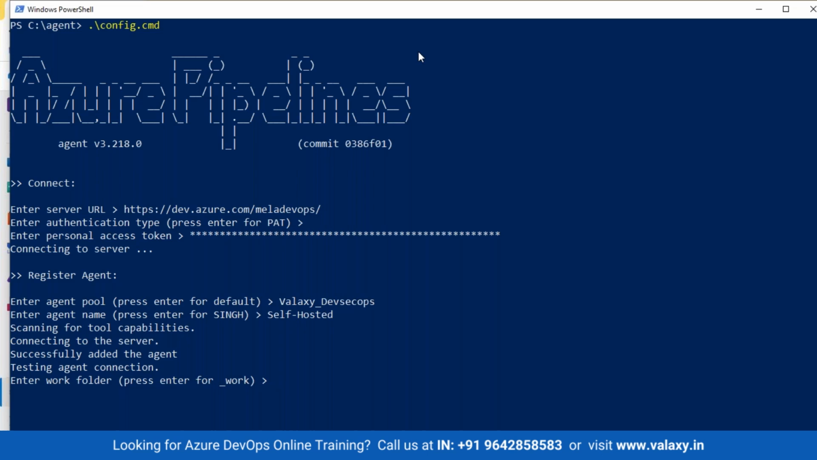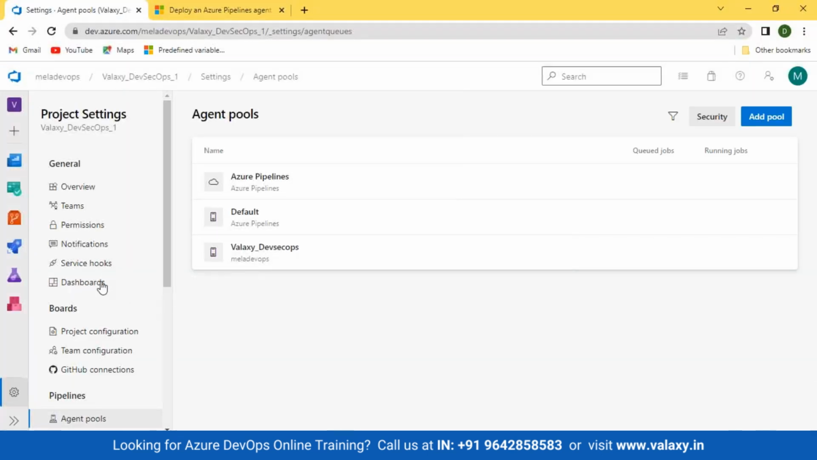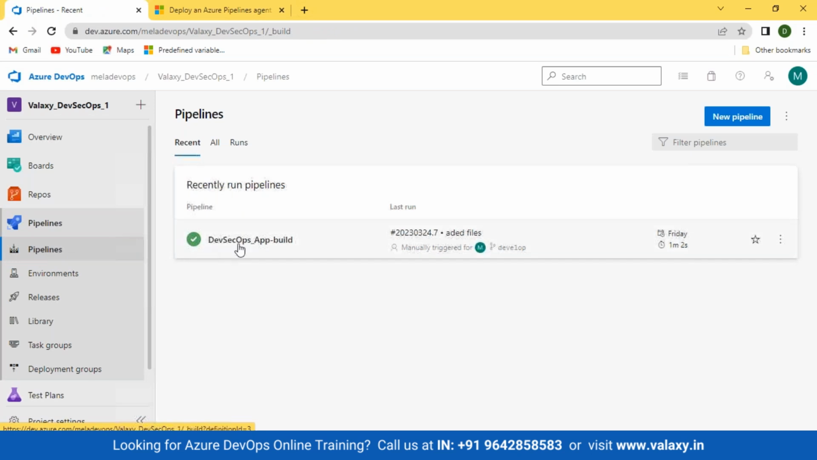Now enter work folder. This is very important, guys. If you're using a self-hosted agent, you have access to everything that is running, unlike a hosted agent. This is the folder where things get copied. Now let's come back to your build pipeline. You'll understand more when I show you.